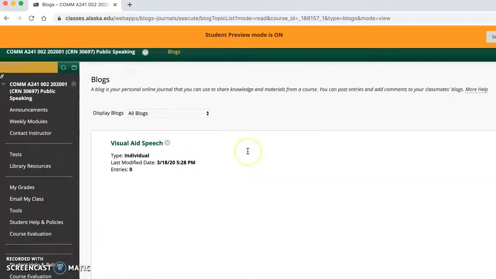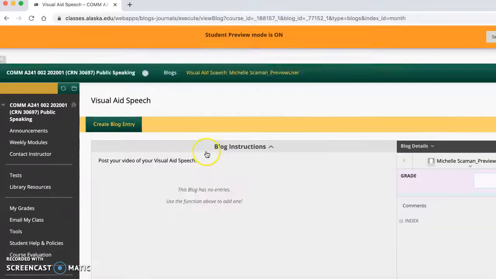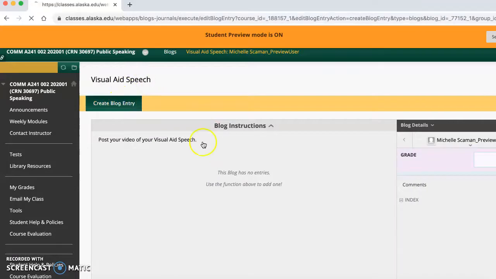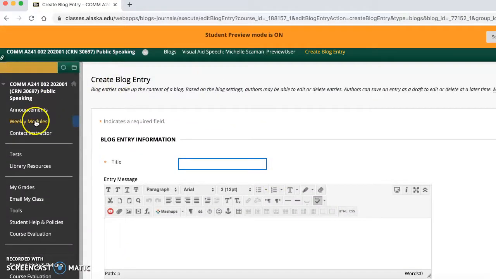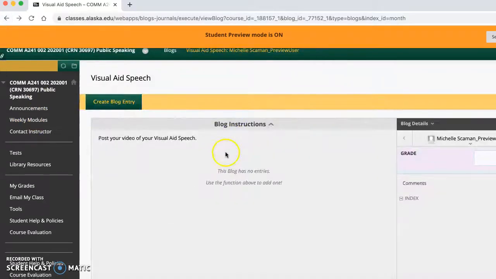So let's take a look at this. First one is our Visual Aid Speech blog, and you'll click into that and you'll create entry, and you can create a link in here or embed the video over here. So you'll record your speech and upload it into this blog. Let's go back to our module.